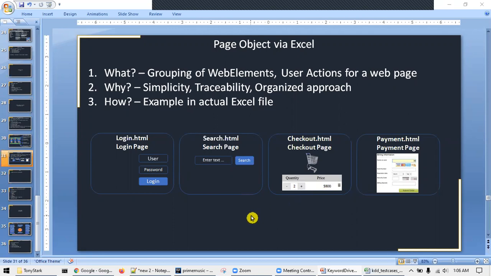Now that is a problem to solve for a keyword driven framework. How that can be addressed is this page object model. What we will do is segregate the elements based on their page and handle them separately. So we will handle the elements on the login page, search page, checkout page, and payment page separately. In that way, maintaining changes in those elements will be easy, and if you want to add or remove an element, it will be straightforward.